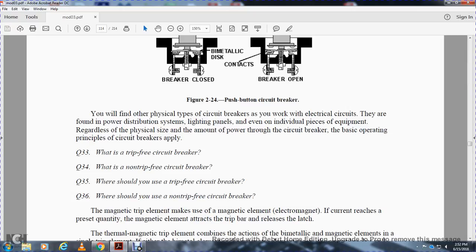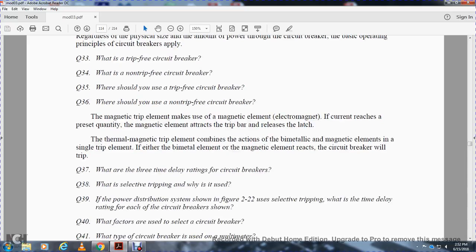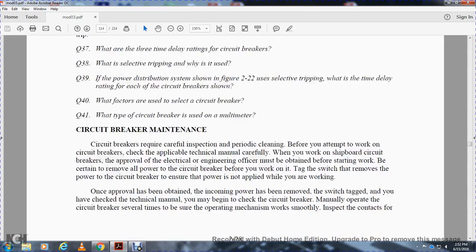You will find other physical types of circuit breakers as you work with electrical circuits. They are found in power distribution and light panels, and in individual equipment, regardless of the physical size or amount of power of the circuit breaker. The basic operating principles of your circuit breakers apply. The magnetic trip element is an electromagnet. When current reaches the preset quantity, the magnetic element attracts the trip bar and releases it. In a thermal magnetic trip element, the actions of the bimetal element and magnetic element are combined in a single trip element. When the magnetic elements react, the circuit breaker will trip.